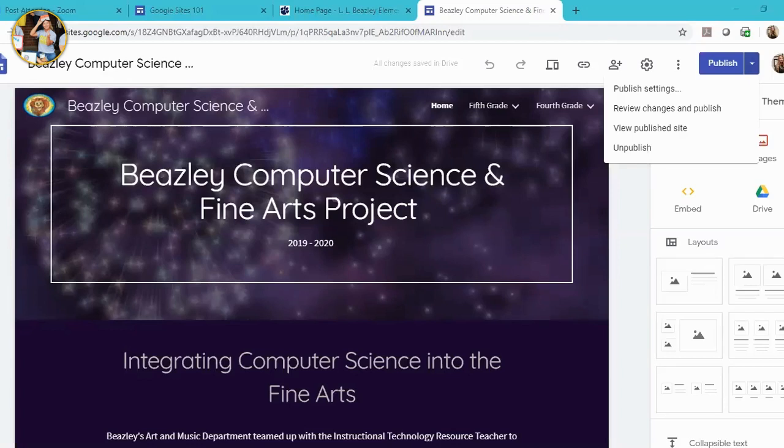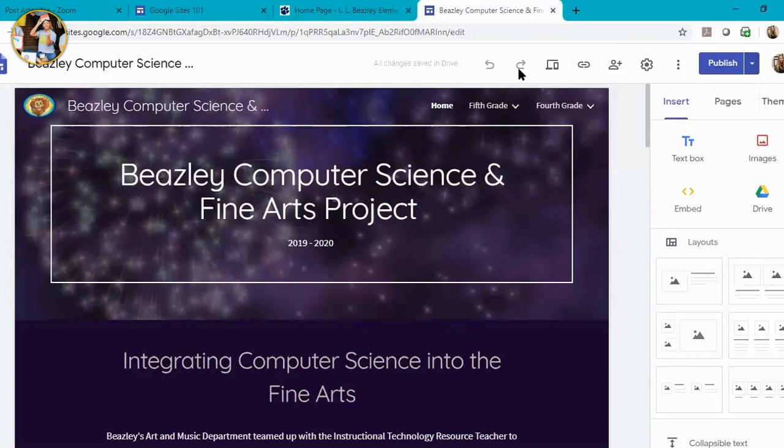Where's an easy place to get the URL so you can send it out on Remind? Absolutely. So if you have not published your site, let's go back up to that toolbar at the top. We have Undo, Redo, Preview, and do you see the link? Yep, that's it. That's the link you're going to click on to send out to parents. All right. Thank you. Perfect, Michael. No worries. Good question.